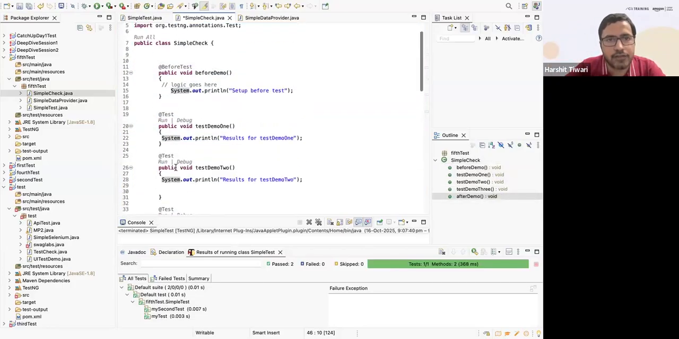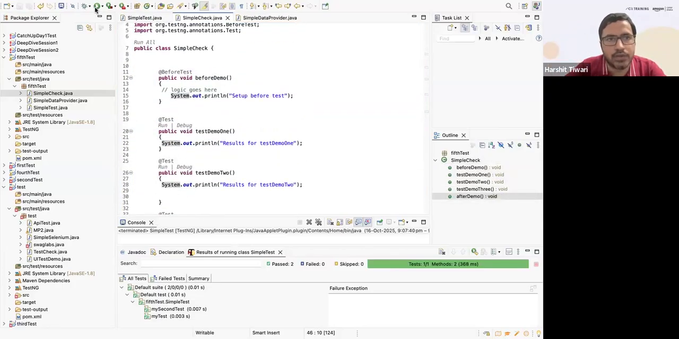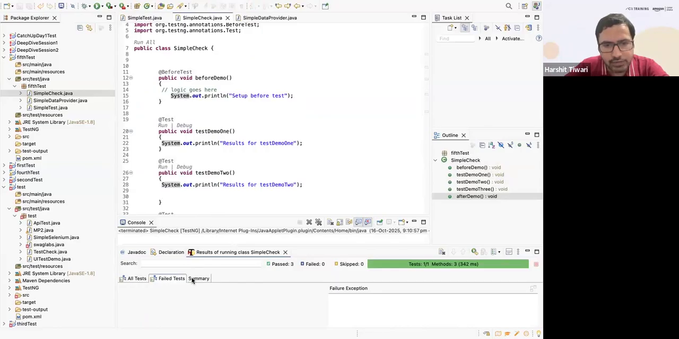All right. Now, if we run this, you can see how it's executed. And you see this, right? These are test cases, and failed tests, and you see the summary, everything. Details of this we'll discuss.